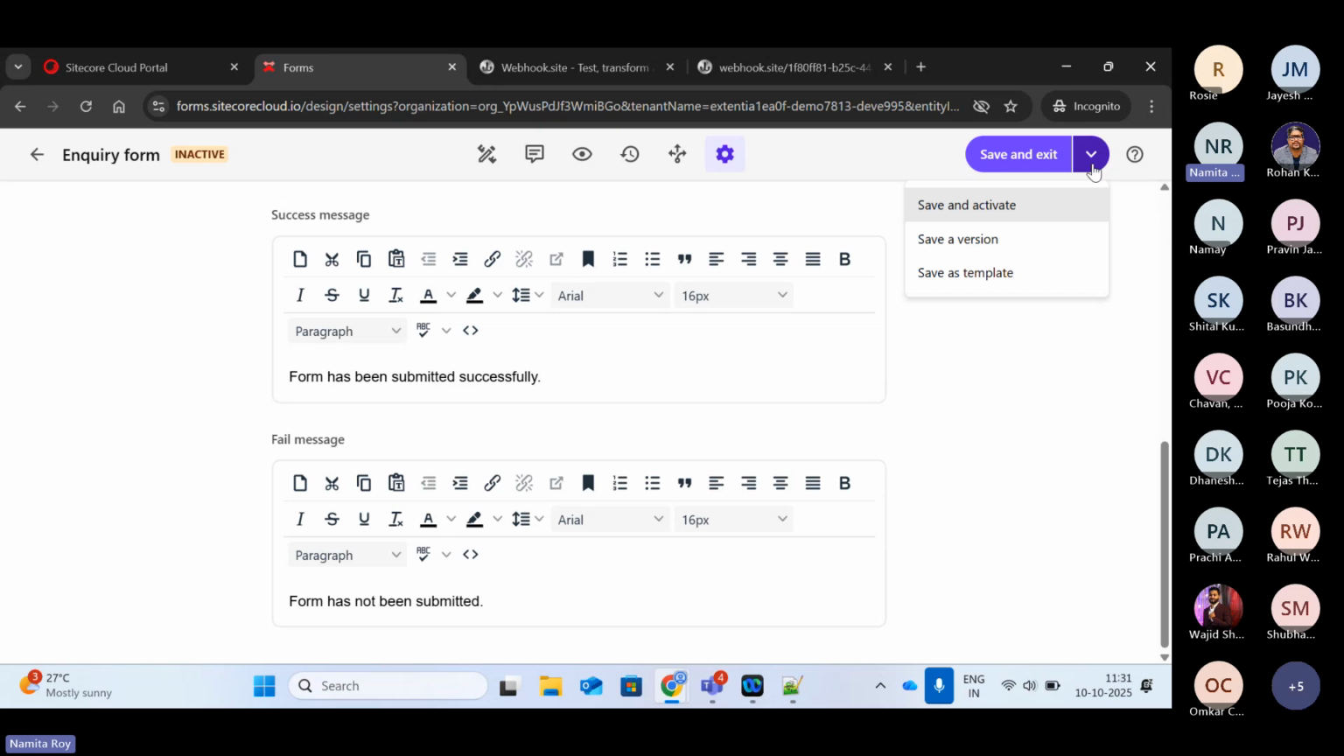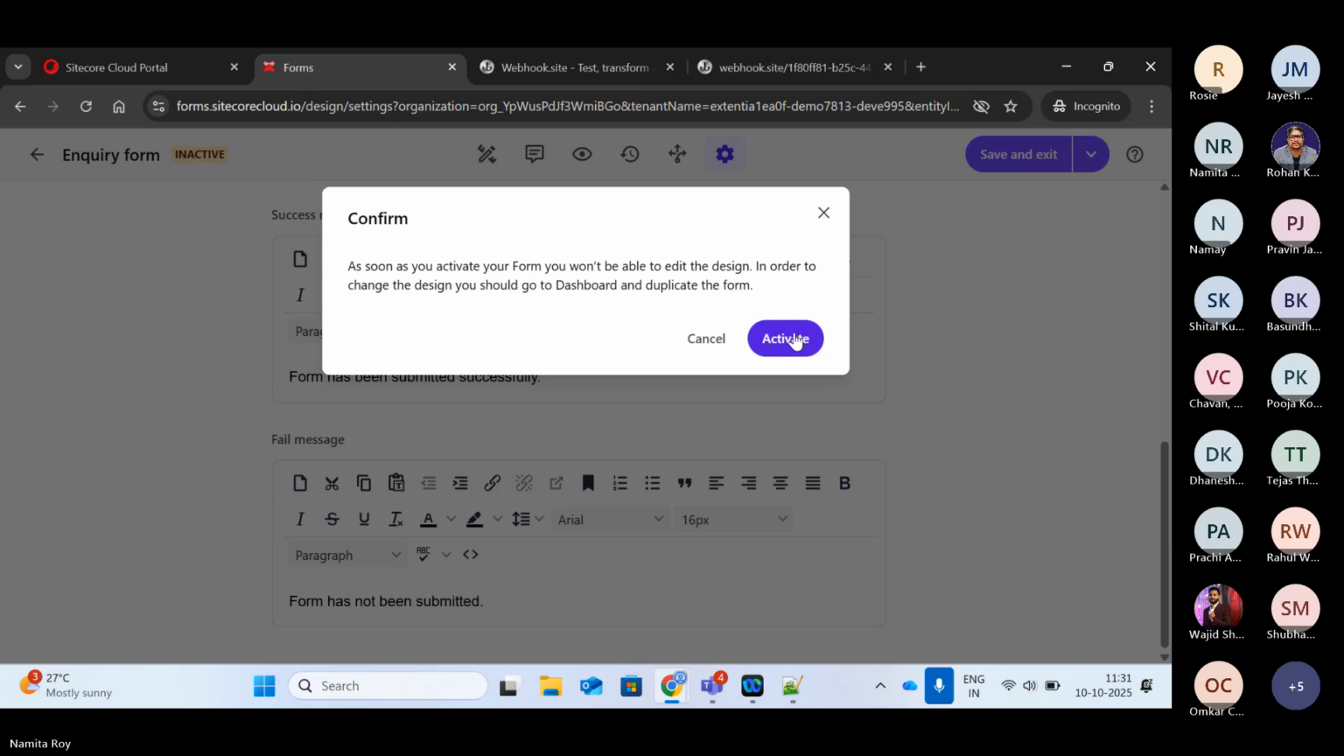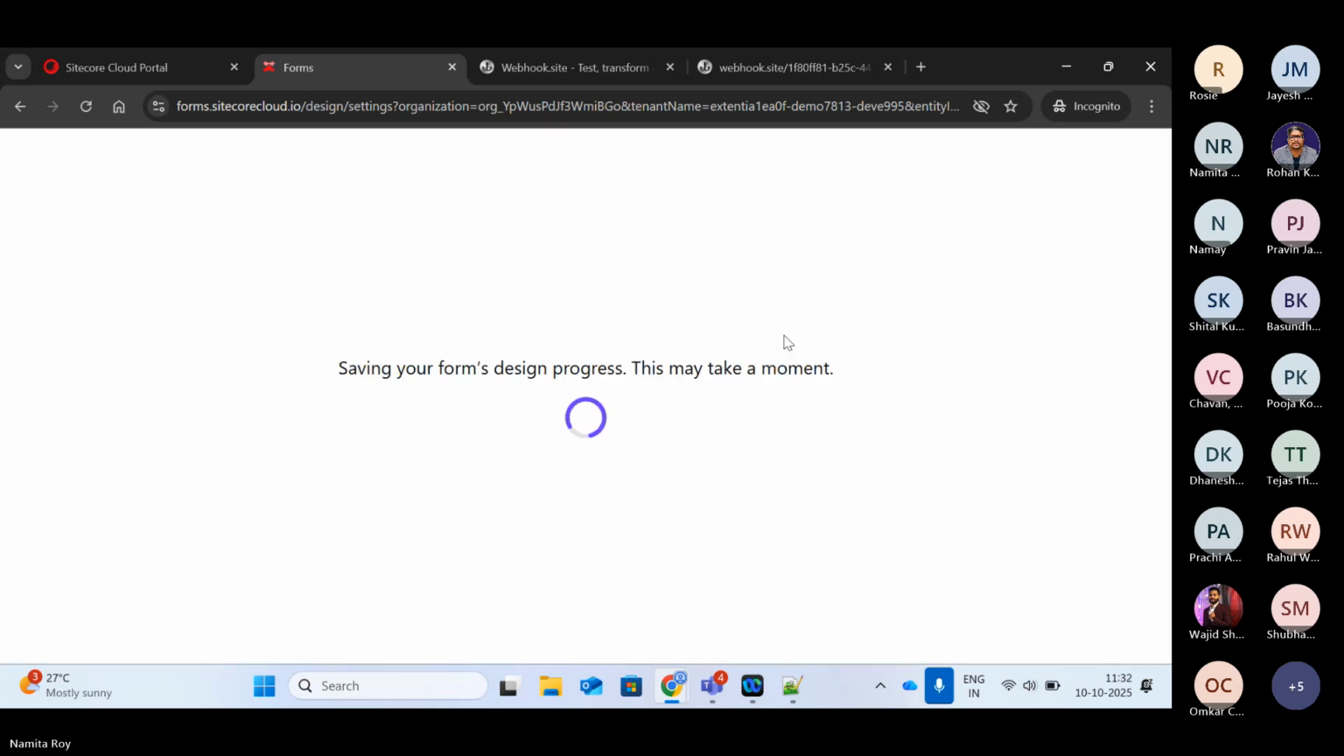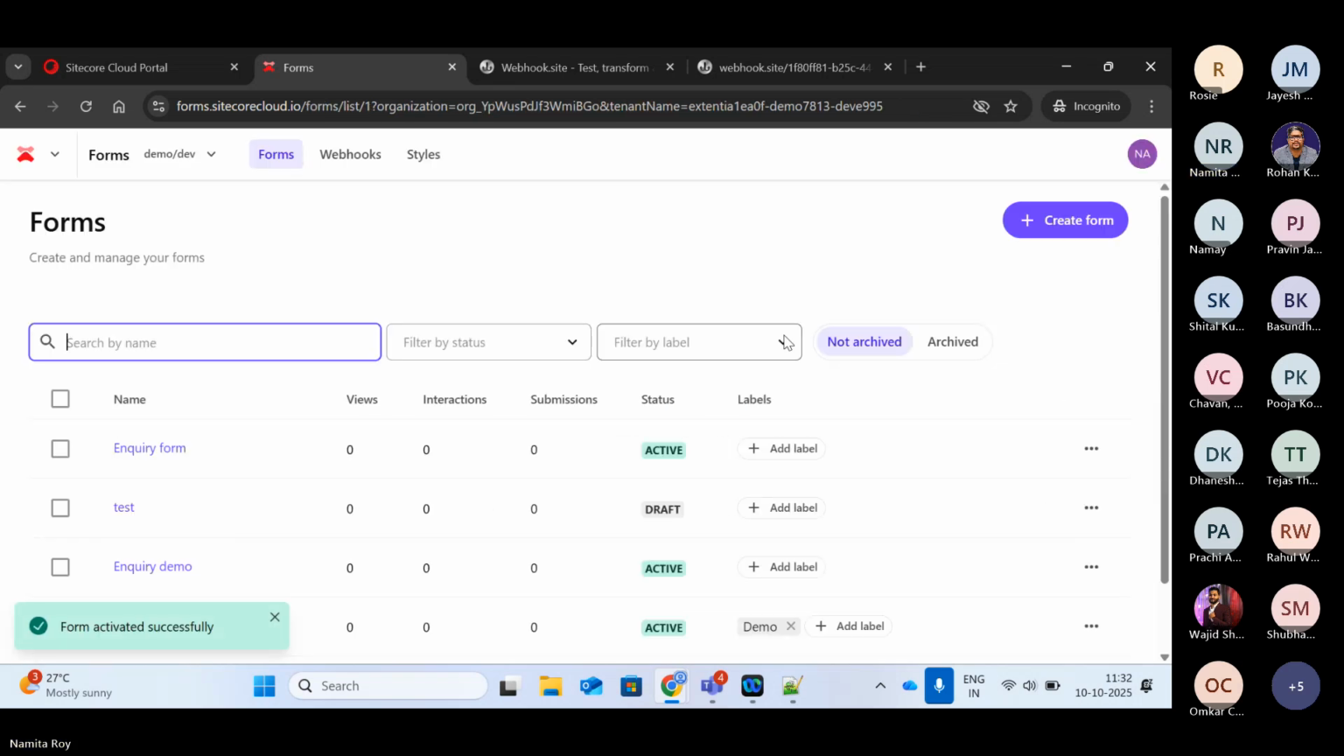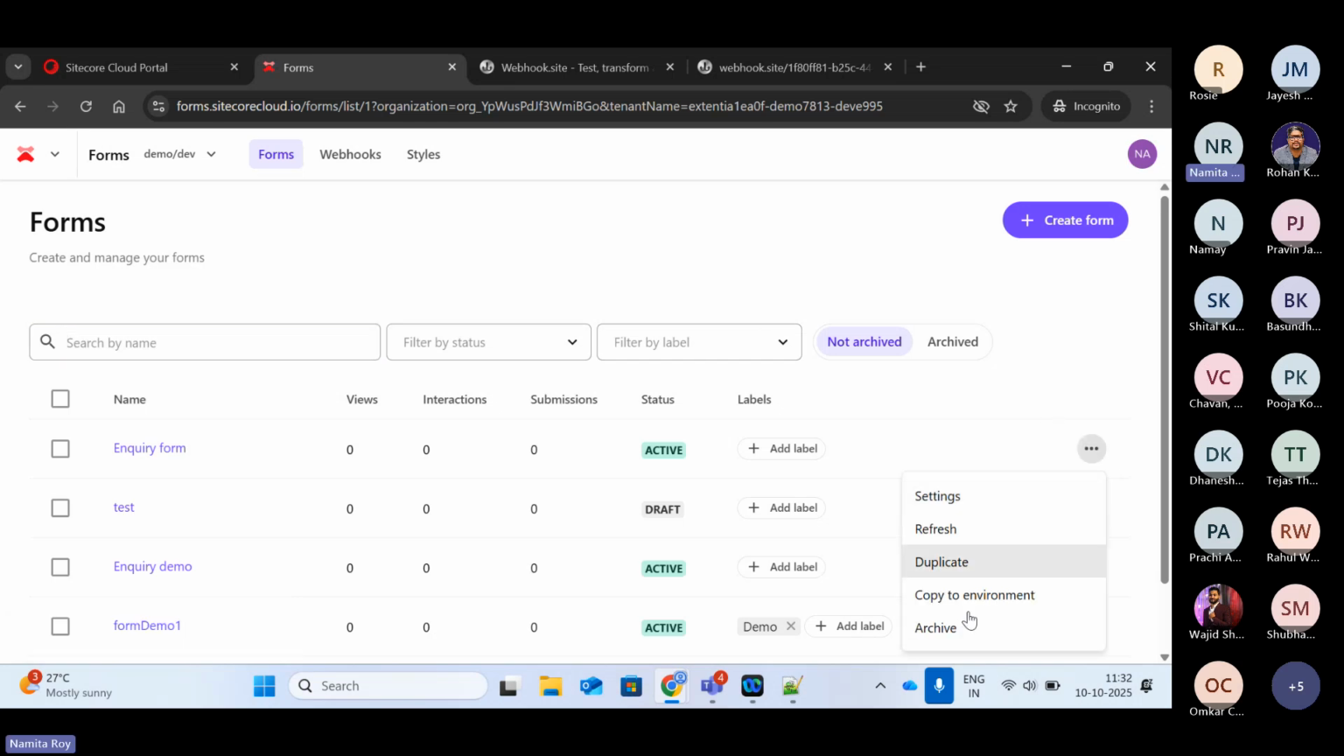Now as every setting is done, I will just save and activate the form. It even shows you a warning message because once activated, you won't be able to delete it. Now we will see my form is active and I am not seeing the delete option from here. Now my form is ready.